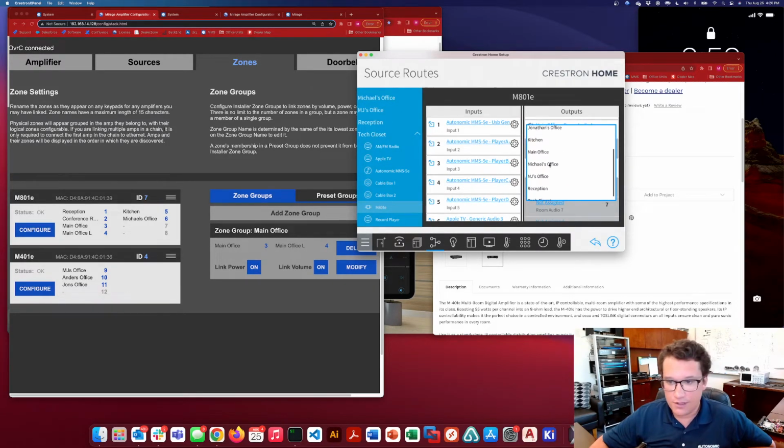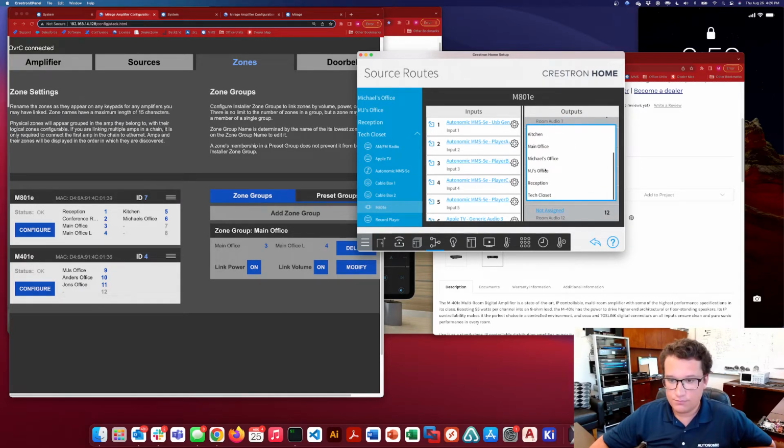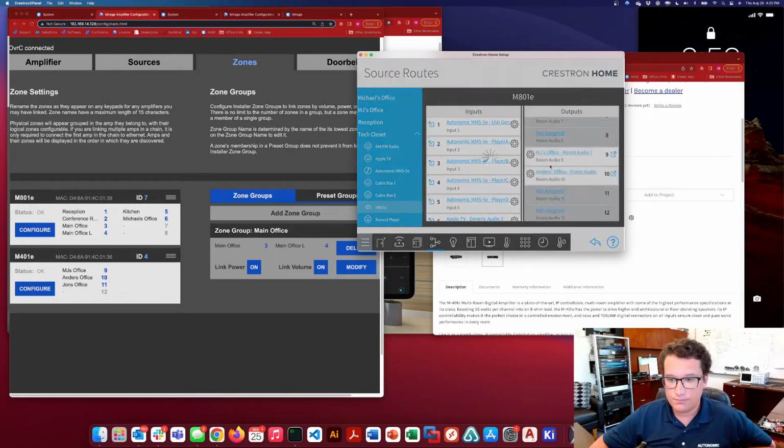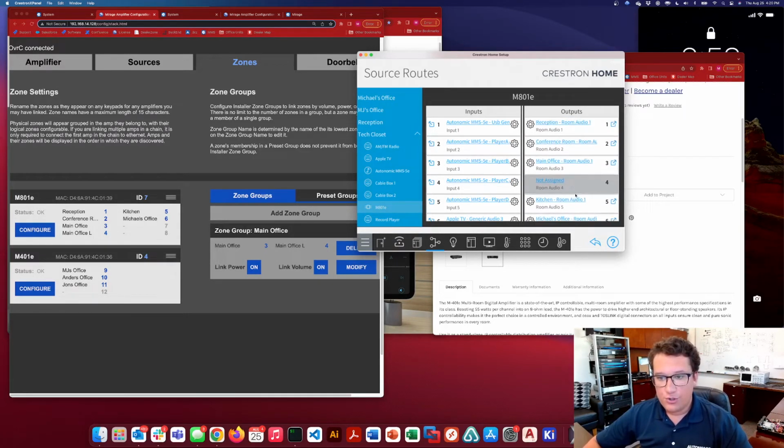And this is Microsoft. So we're going to skip 7 and 8 because these are the pre-amplified outputs of the 801. Zone 7 and 8, so we'll skip those. And we'll fill in the rest of our zones. Okay. So that's that. So now we should in theory be in business.